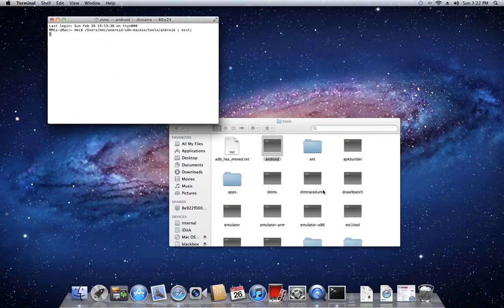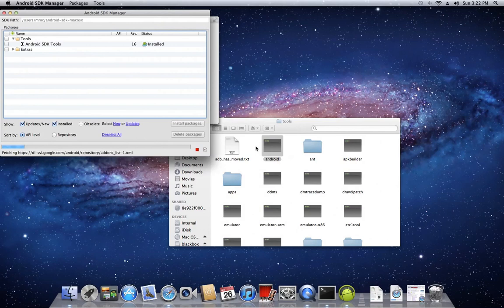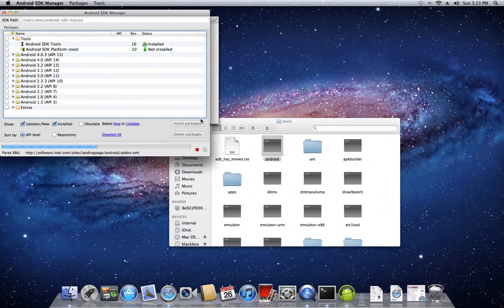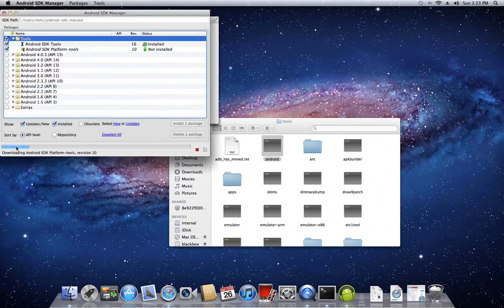Just going to minimize that right there. And in a second, the Android SDK will launch. Okay, what you're going to want to do now is select the tools folder and click install one package. Click accept all. Click install. And now you'll see it's downloading right now. So we'll wait for that to complete.